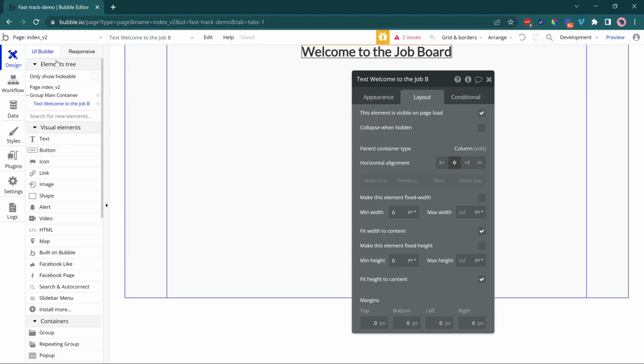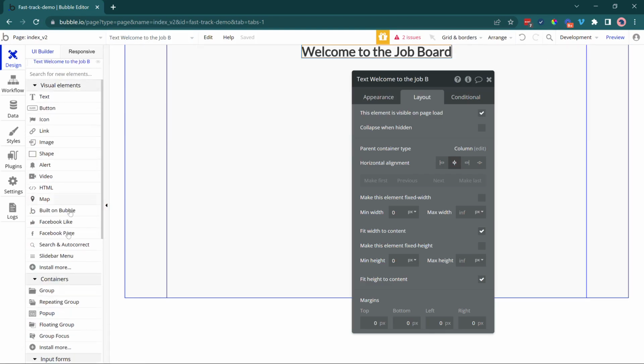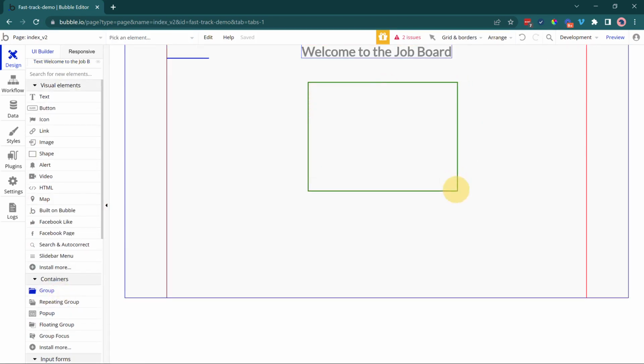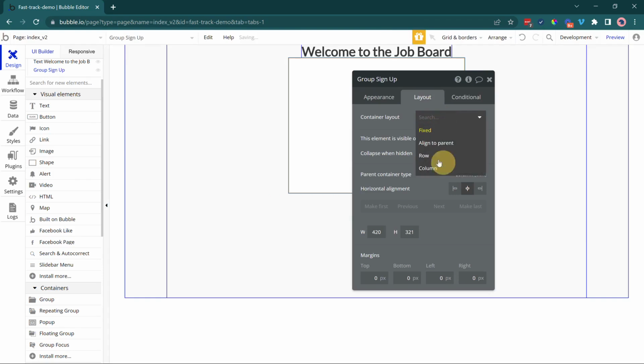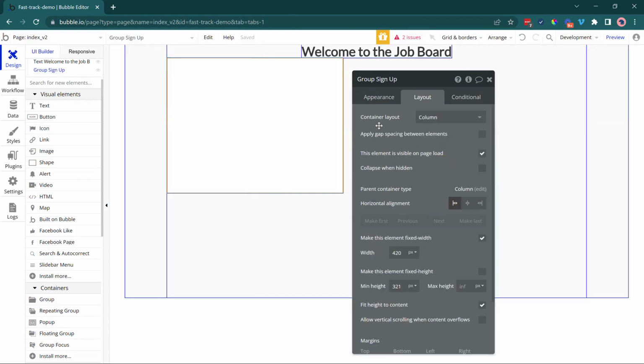Next thing I'm going to create is my first form. So remember, I'm going to set up my user registration on this page, so signing up users as well as logging in users. But let's start with our sign up. So I'm going to add another group here. And this group is going to be centered as well. I'm going to call this group sign up. And this is also going to be a container group. Bubble likes to do that. If you switch your layouts, your horizontal alignment might change on you. So just make sure you check on that.